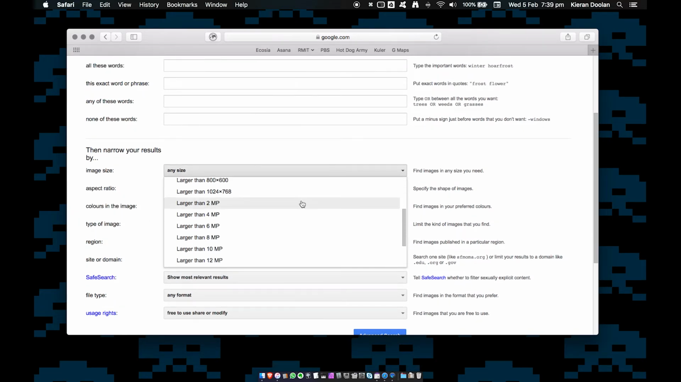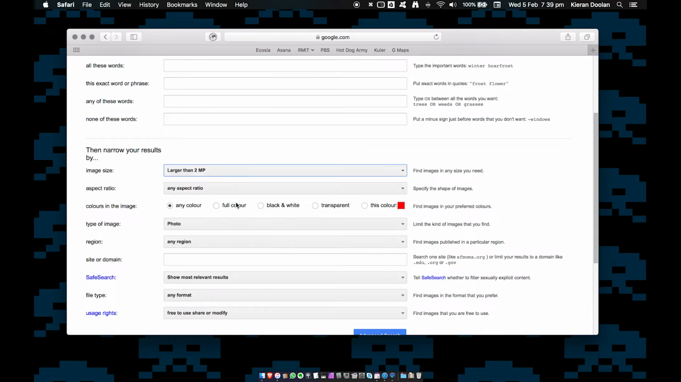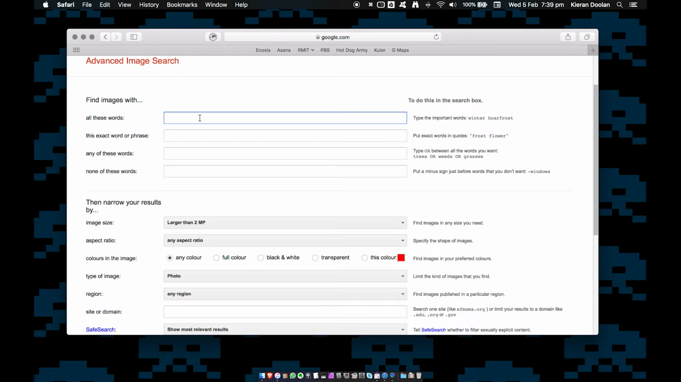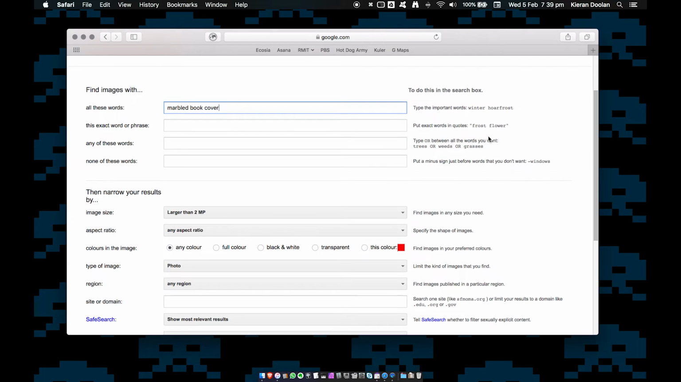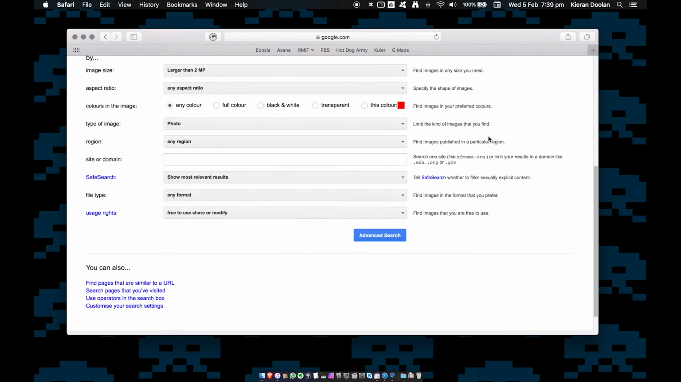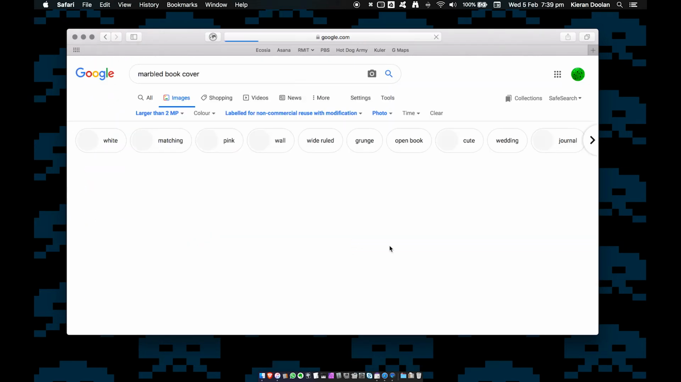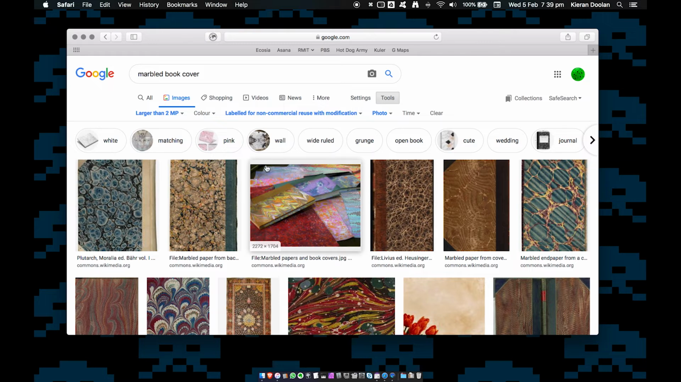And we're wanting to set a minimum size of 2 megapixels to ensure that we've got enough resolution for our task. I'm just going to go ahead and search for marbled book cover, and I'll just check through those things again. Larger than 2 megapixels, yep. Photo, yeah, let's go ahead and search, and there we go. So we should see now that our results are reflecting those things that we've chosen.